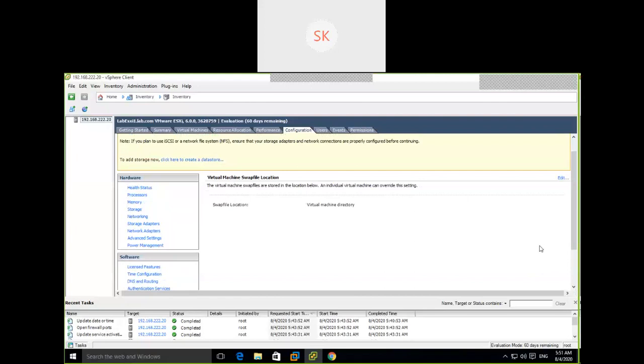As soon as it creates a directory, swap file is nothing but it is going to create a virtual memory. Swap file is nothing but a virtual memory. In Windows, we call it virtual memory. In Linux operating system, we call it swap file. Swap is nothing but virtual memory. So swap is important to perform certain actions.